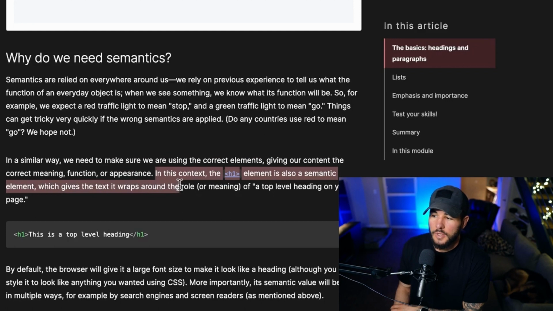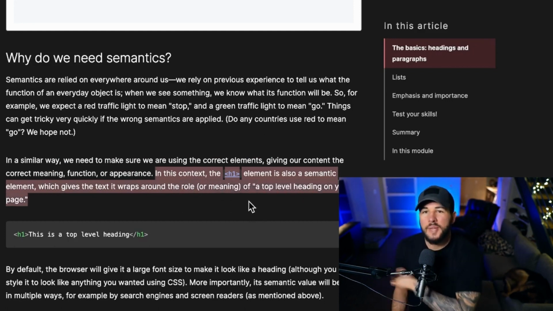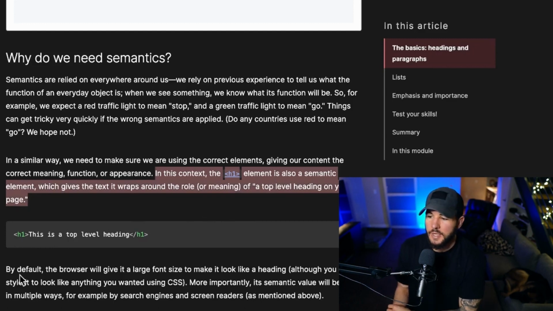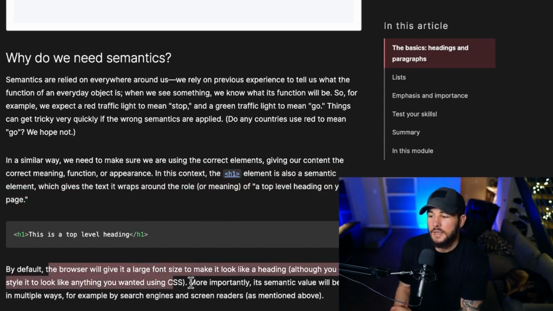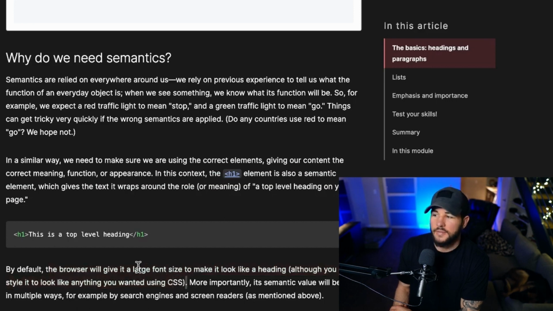In this context, the H1 element is also a semantic element, which gives the text it wraps the role or meaning of a top-level heading of the page, or a more important heading on our page. The browser will give this a large font size and make it look like a heading, although you can style it however you want using CSS. So the browser will give your different heading levels different default styles, but don't worry if you don't want to use those styles, you can overwrite that using an H1 selector or a different selector in CSS and add some custom styles.